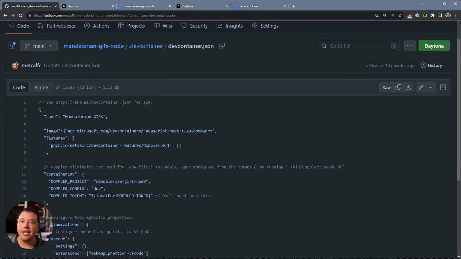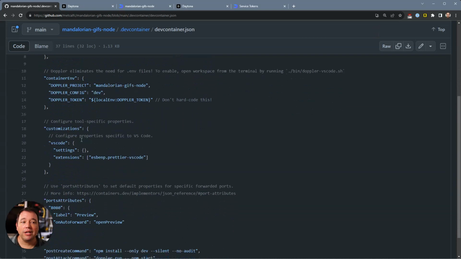So we're starting from an image. That image in this case is just the default Devcontainer image that Microsoft puts out for node workloads. And you'll notice that we're adding a feature. In this case, we're adding a feature that we wrote for Doppler. And that will install and configure Doppler for us, so we won't really need to do anything. That configuration will come in the form of environment variables.